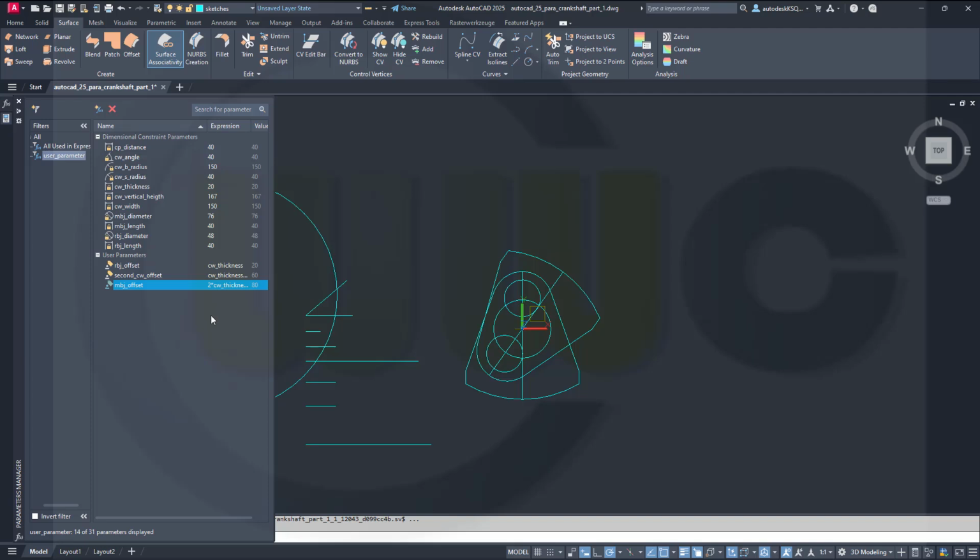And I might need another offset for a complete part, which means 2 counterweights plus 1 rod bearing journal and 1 main bearing journal. And I will call this part length or part offset. So let's go for a part offset, and this will be 2 times the counterweight thickness plus the MBJ length plus the RBJ length. That's of course like that. Okay, great.